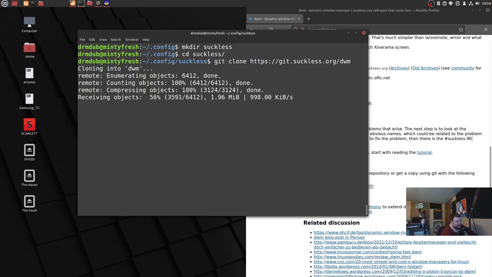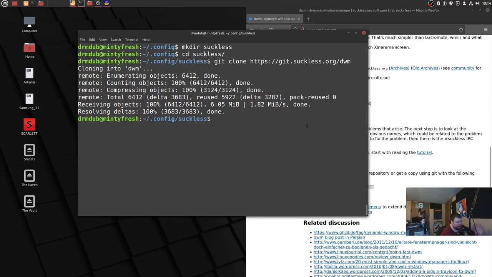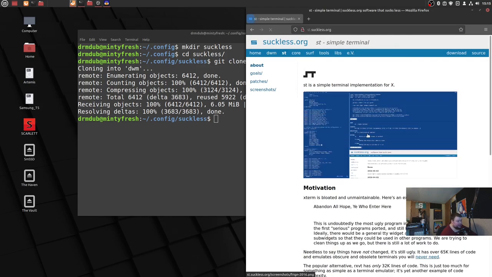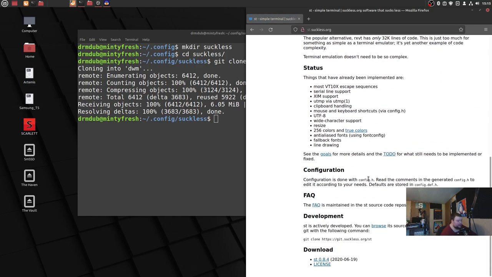Obviously, again, this will only work if you have Git installed, so that's why we installed Git earlier. We also want to go back up here and do ST, and there's another line that we'll need to copy. It is right here.